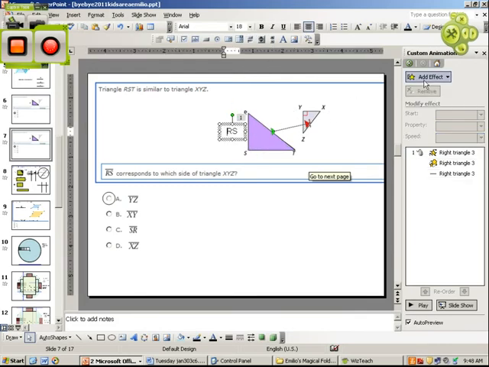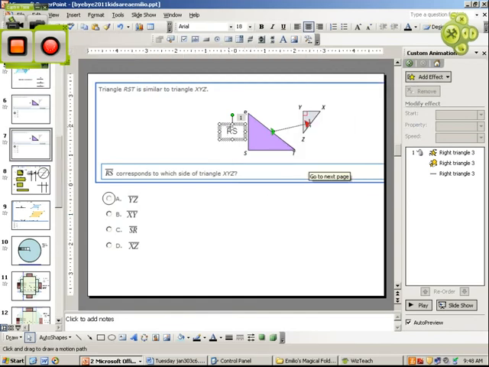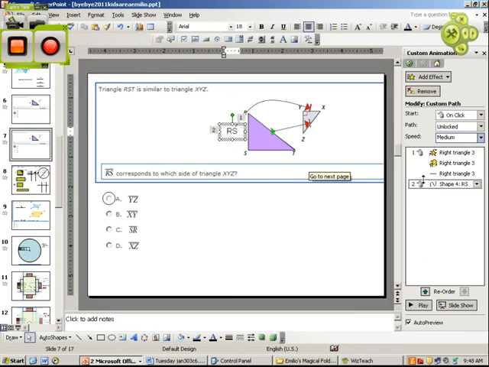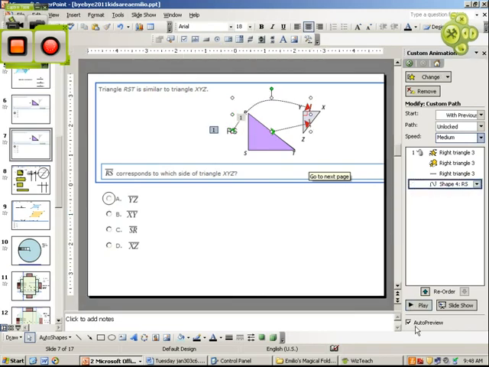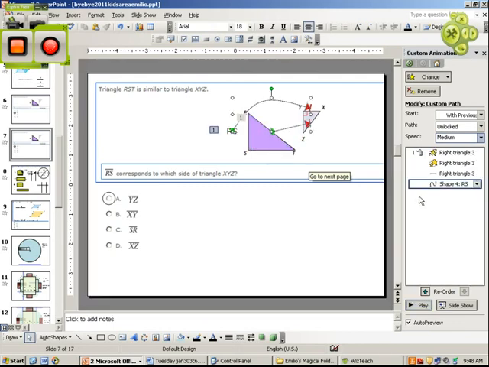Yeah. And then you need to make that RS. For the RS, I just did motion paths, draw custom path, curve, and I just curved it over to this side, right here. And so when you play it all, you start with the previous, so it goes with the last one. Boom. That was outstanding. Let's hit stop and save that.